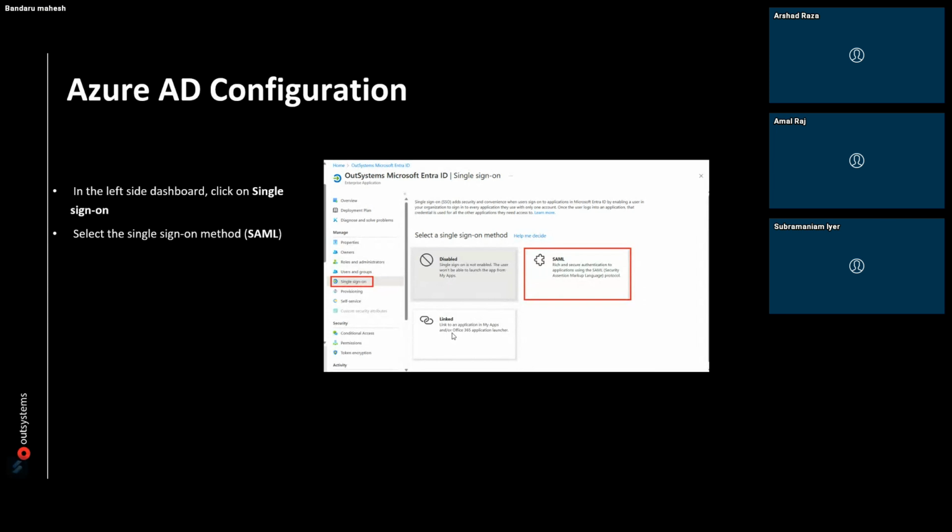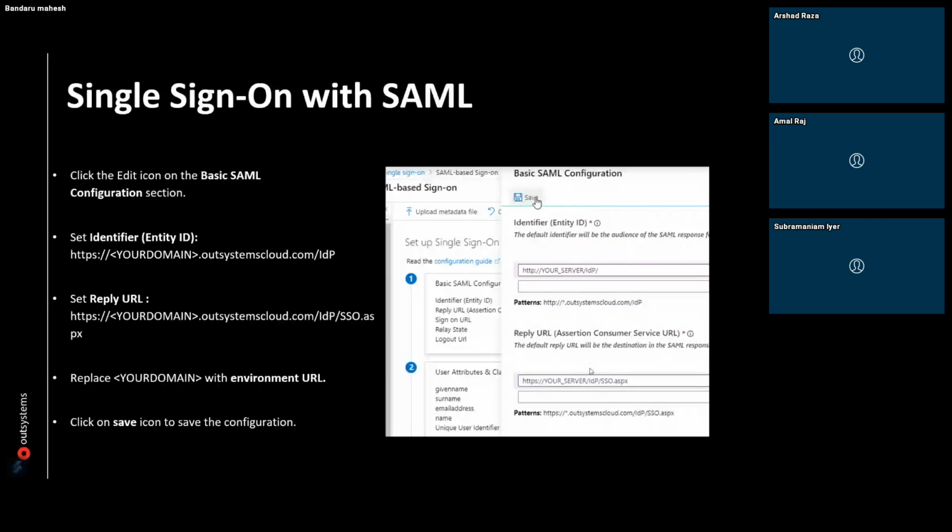In this we have to mention the identity provider identifier. So here we have a star symbol. Here we need to change it with our environment URL. This identifier field identifies the IDP application. So that IDP will redirect to the IDP SSO and it will redirect to the OutSystems application. So here we need to give the reply URL as well.